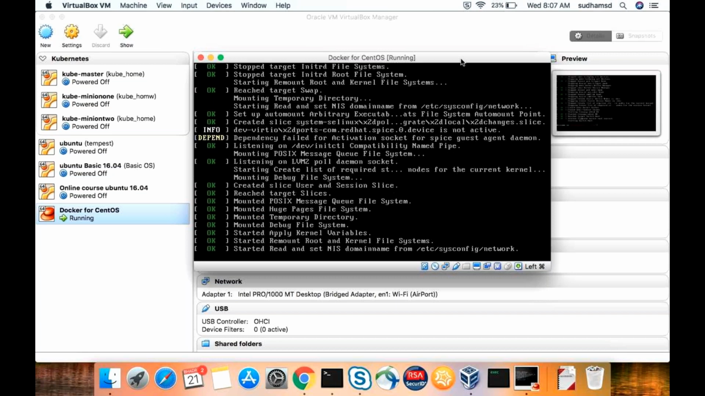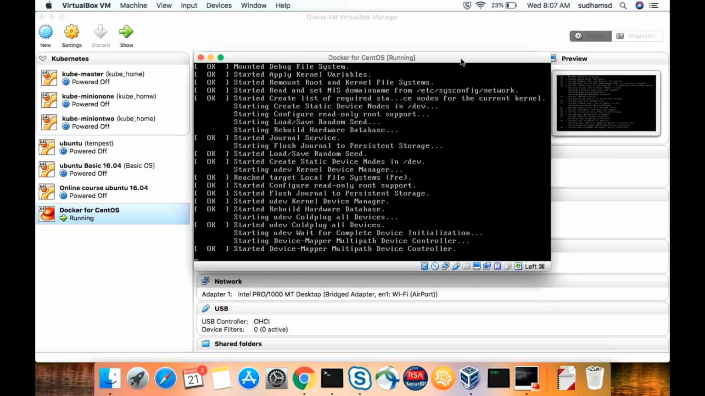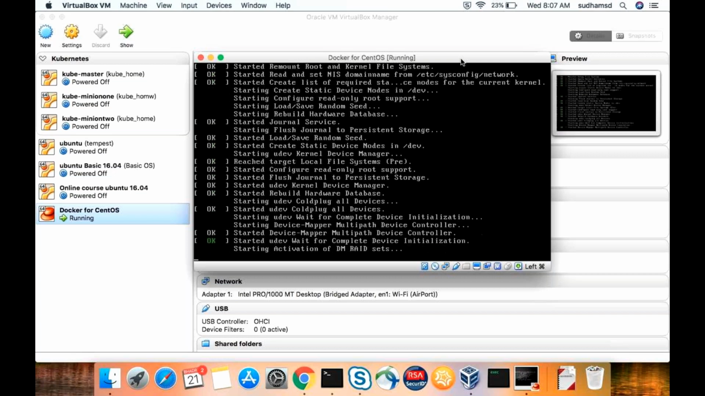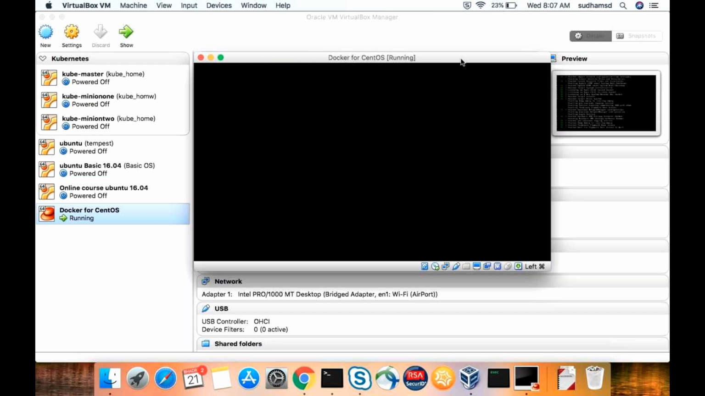So we are using CentOS 7, and that too the server edition, not the desktop edition. Guys, try to install everything on a server edition. Desktop edition, in the sense, gives you a graphical user interface, which is not recommended on production servers.